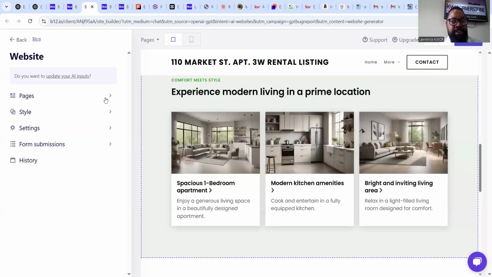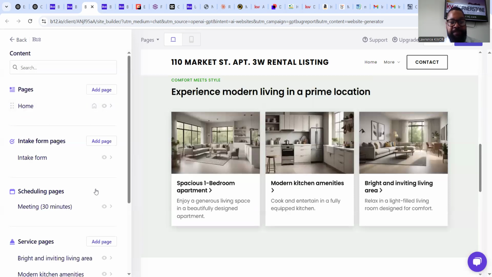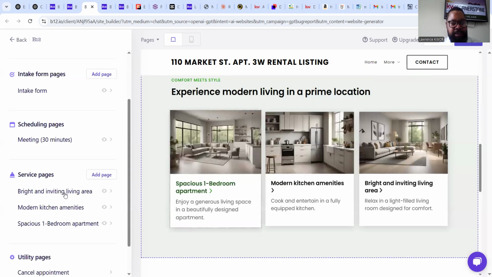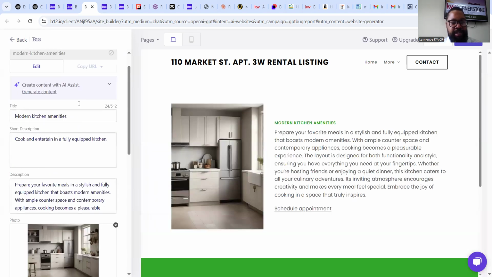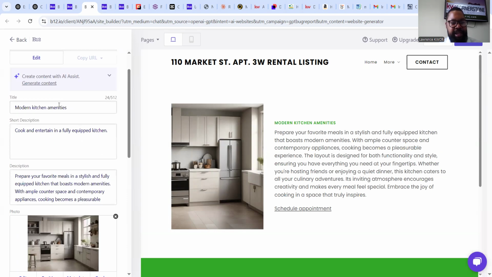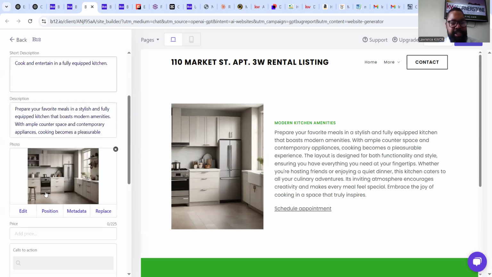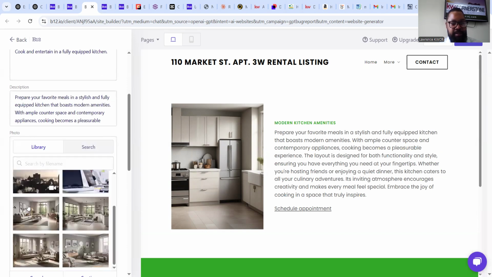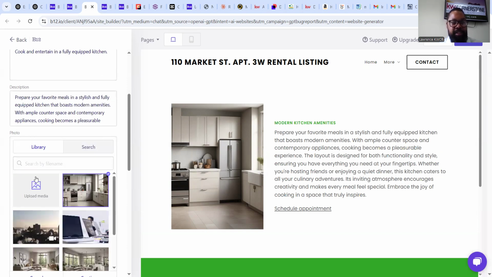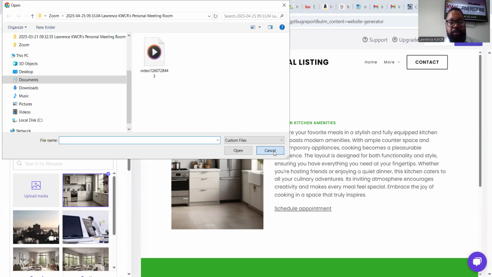So if I wanted to change something specific, let's say I wanted to change the modern kitchen amenities, I can go right here, take me in here. I can change the title, the description. I can change the picture and replace it with anything else that's here, or I can just upload my own image. Once I do that, I'm able to just press publish over here in the corner, and it changes right away.